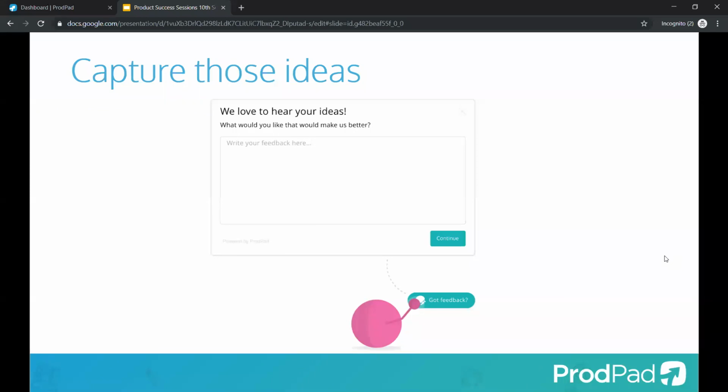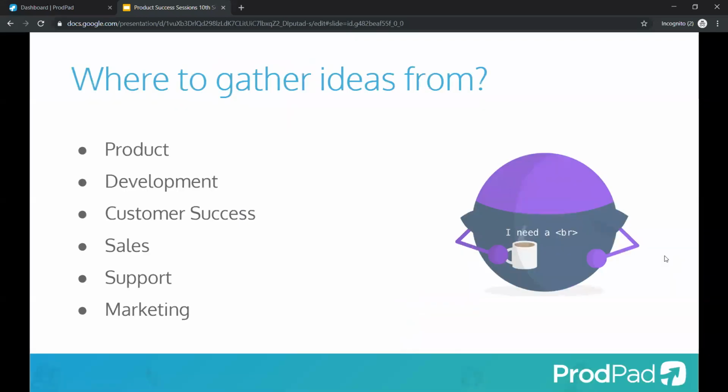And so we have lots of ways to do this in ProdPad. But I think it's really important to think about where to gather these ideas from. It can be quite overwhelming as a product person, having these ideas coming from all over the place. But it is important to not just have ideas come from the product team. You have lots of people across the business that have different interactions with both the product and customers. So it's important to encourage them and gather their ideas as well.